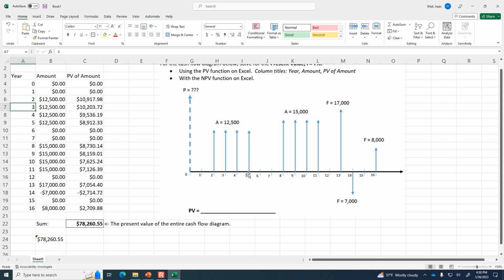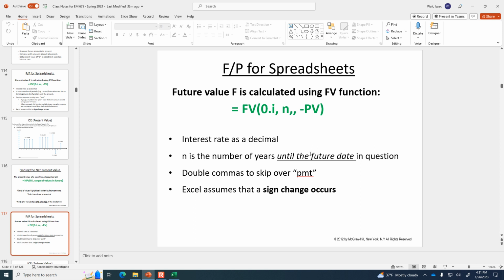But what if we wanted to take this arrow at year 5 to the future in year 16? What is the number of periods it needs to compound into the future? Well, it would be 1, 2, 3, 4, 5, 6, 7, 8, 9, 10, 11. So the amount is in year 5, but n is not 5. If you're taking it to the present, you need to think n should be the number of periods to get it to whatever present, I'm sorry, future. N is the number of periods that you're going to be compounding it to get to whatever future you've got in mind. So that's the tricky thing with the FV function.